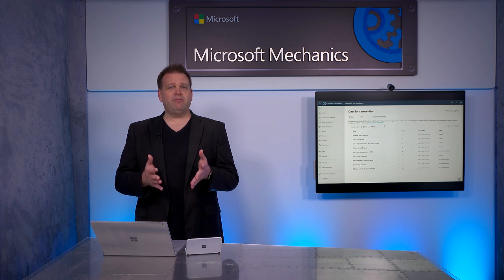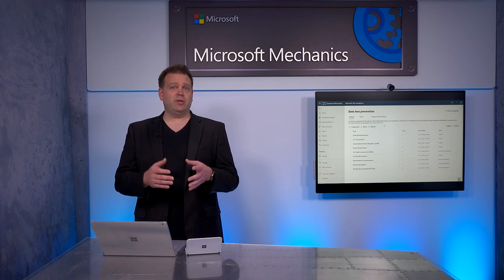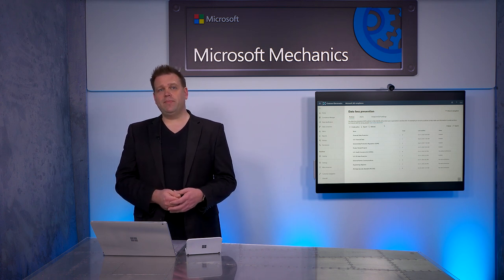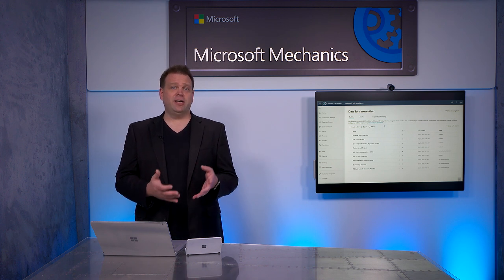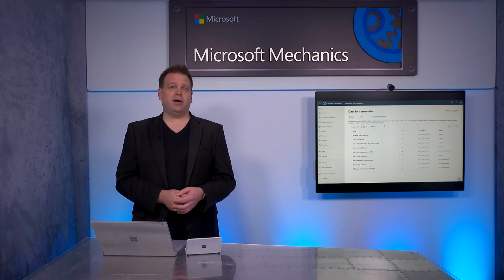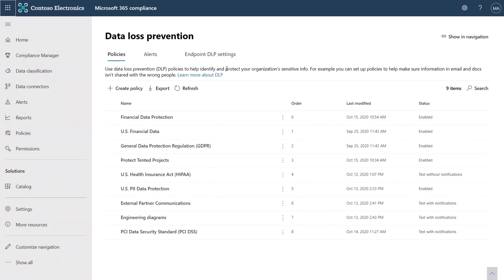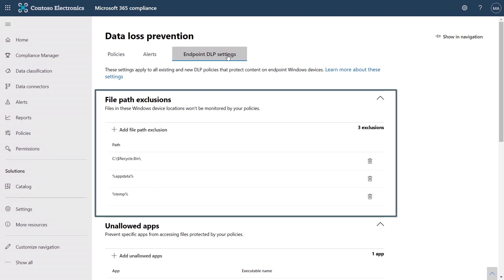Now, another consideration fundamental to this approach is the ability to set context to allow people to continue to work in a responsible way where defined exclusions might be necessary. So for example, earlier, I showed you controls that allowed me to upload to Box, but not to Dropbox. Let me show you how you do that. So in my case, I'm going to click into Endpoint DLP settings, and I can configure things like file paths to exclude from my policy.